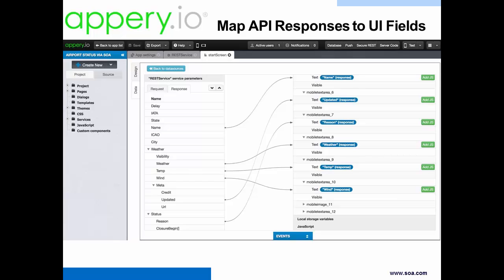Now, to take it a step further, as you can see, there is an Add.js button. So if you need to customize, you can. You can write any JavaScript. You can do something after the mapping, and you can also do something before the mapping. So that really allows you to customize the app as much as you want or need.